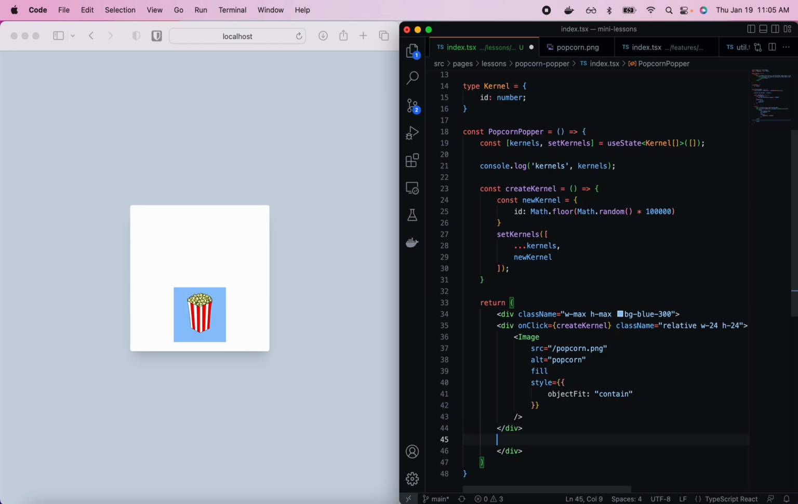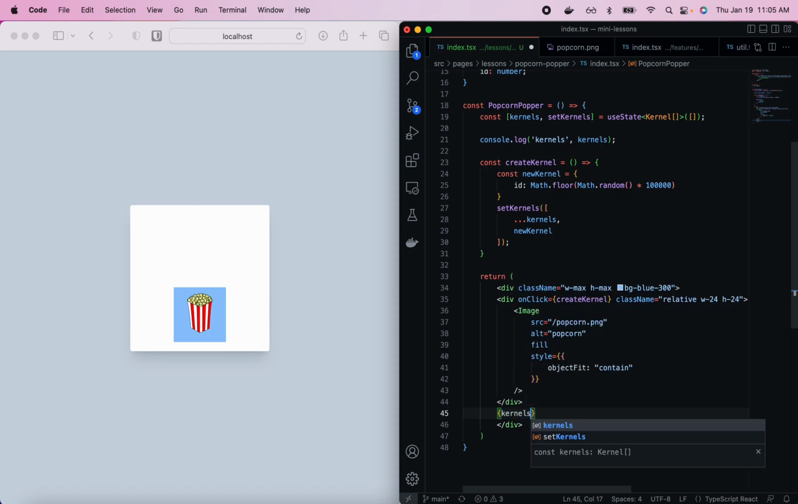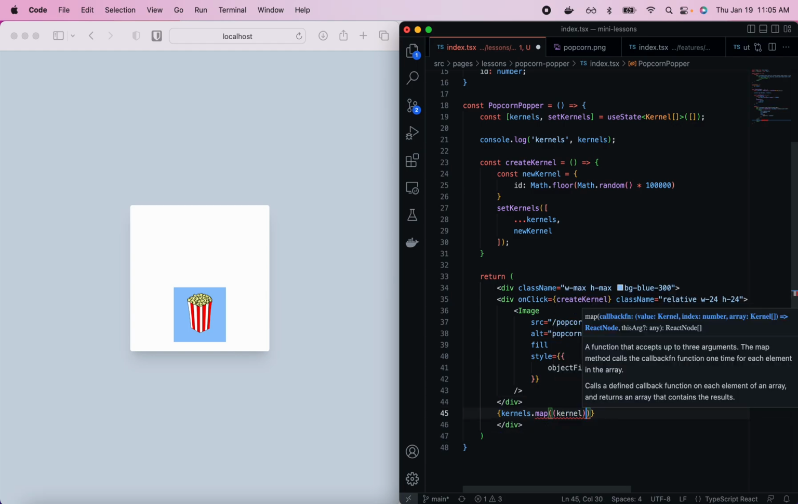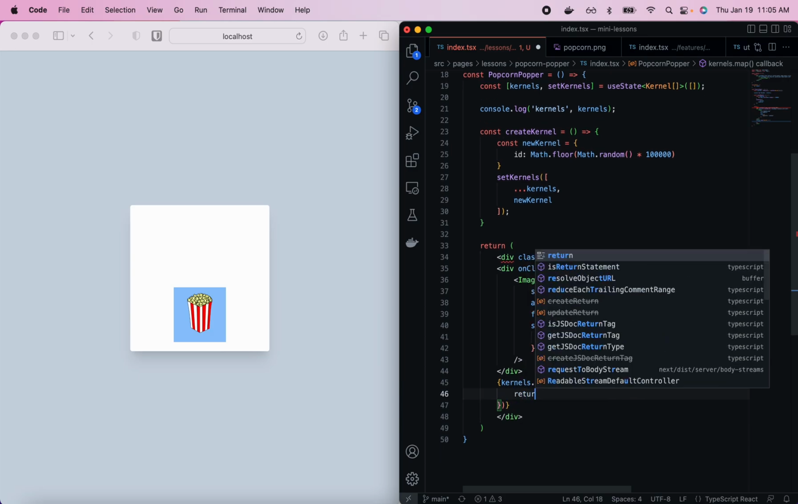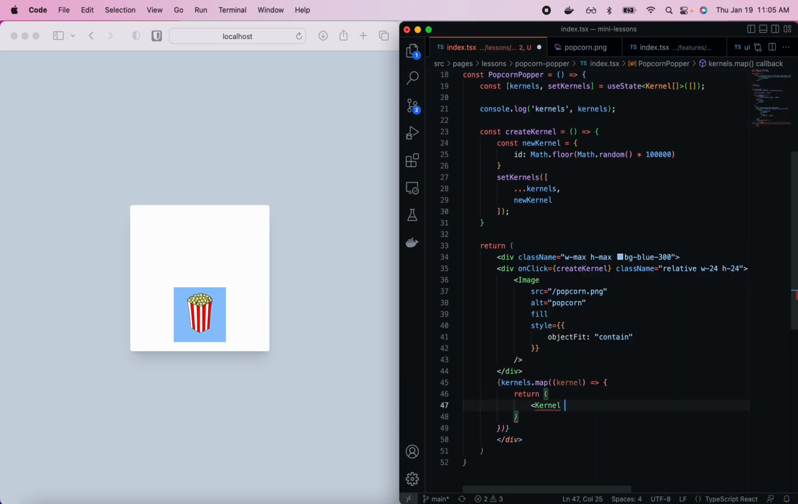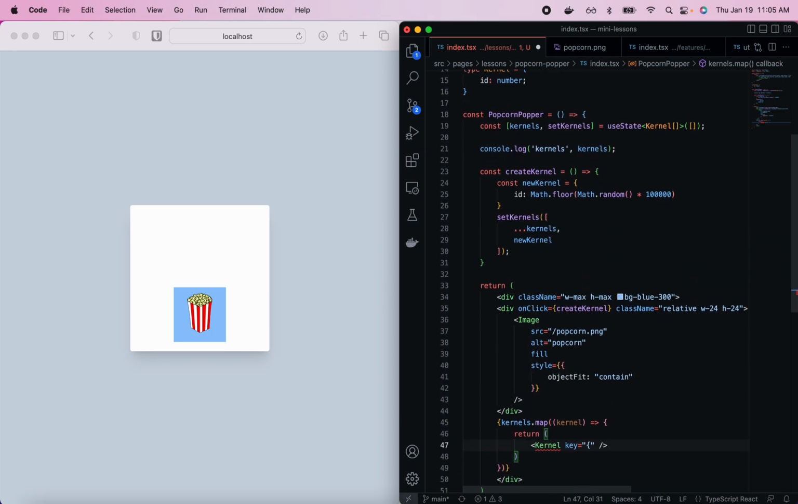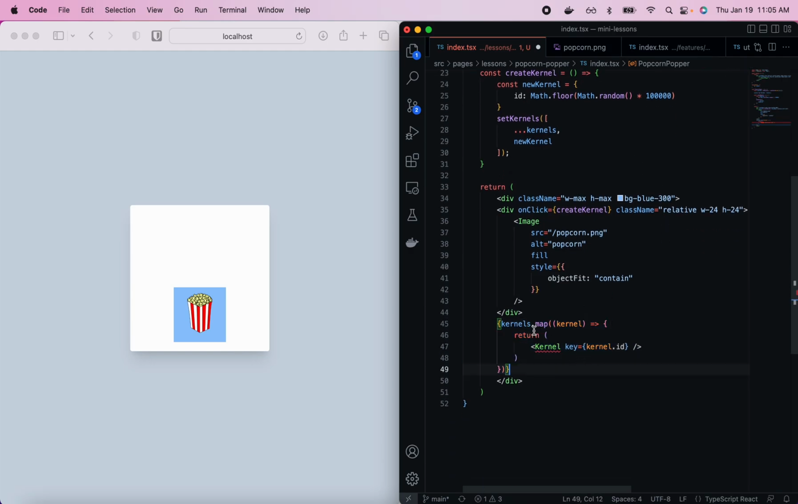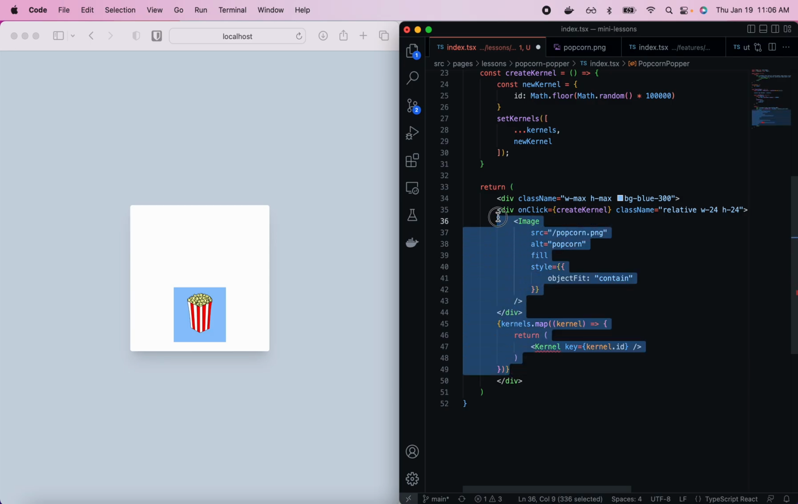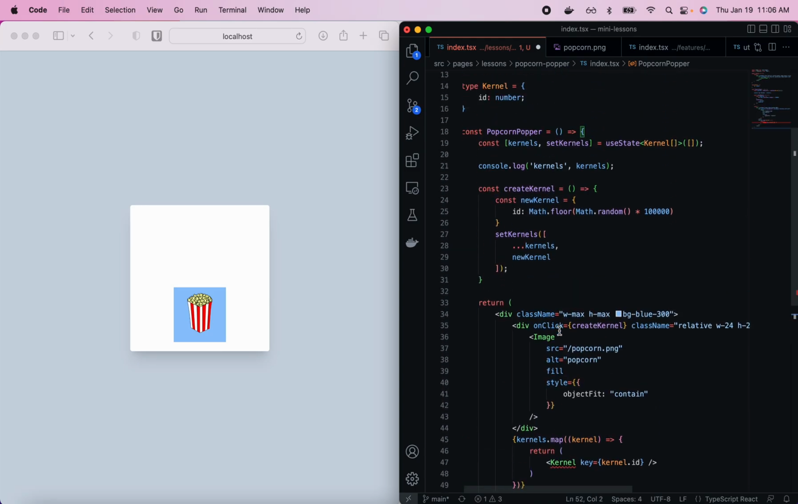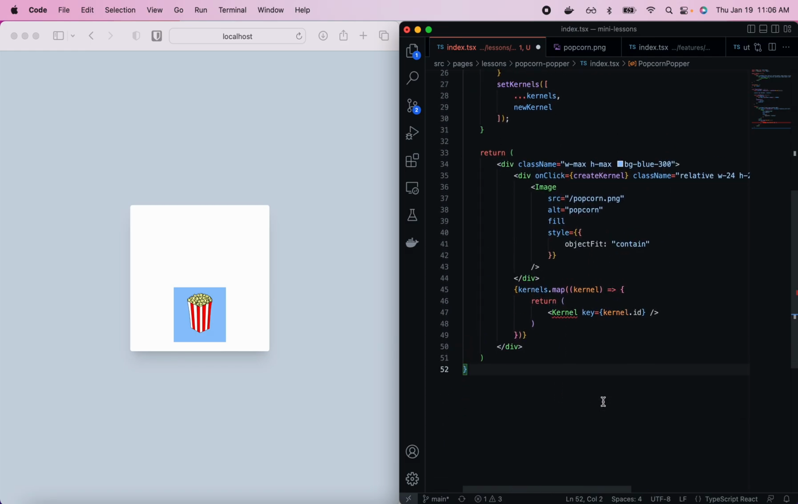And now that we've done that, we can just start rendering these kernels. So because we have an array, we need to map it, right? So we're going to do kernels.map, kernel, and that's going to return a React component. So kernel, and because we're mapping, we need to give it a key. And this is where the kernel ID actually comes in handy, because this ensures some kind of uniqueness when we map it to the page. So, just going to fix the formatting here a little bit. There we go. So now we have this kernel component. Obviously, this doesn't exist yet either. So now we need to create this kernel component.